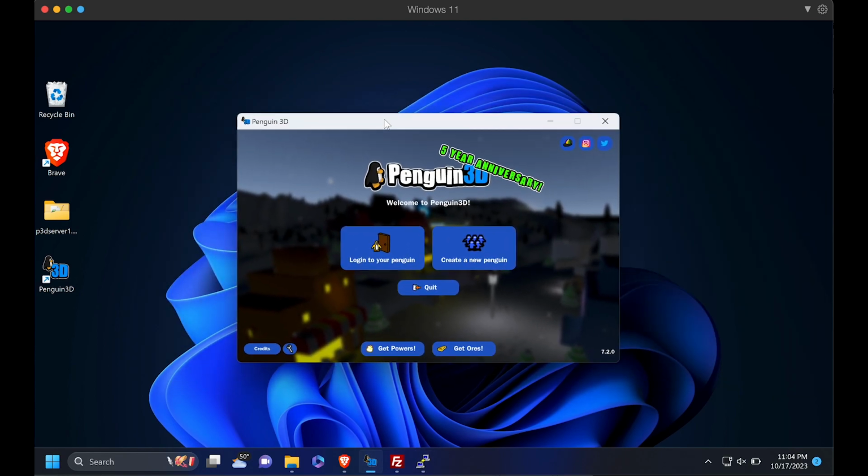and that is how to set up your own Penguin3D server on Ubuntu on a VPS. That was very difficult, but well done if you've done it.